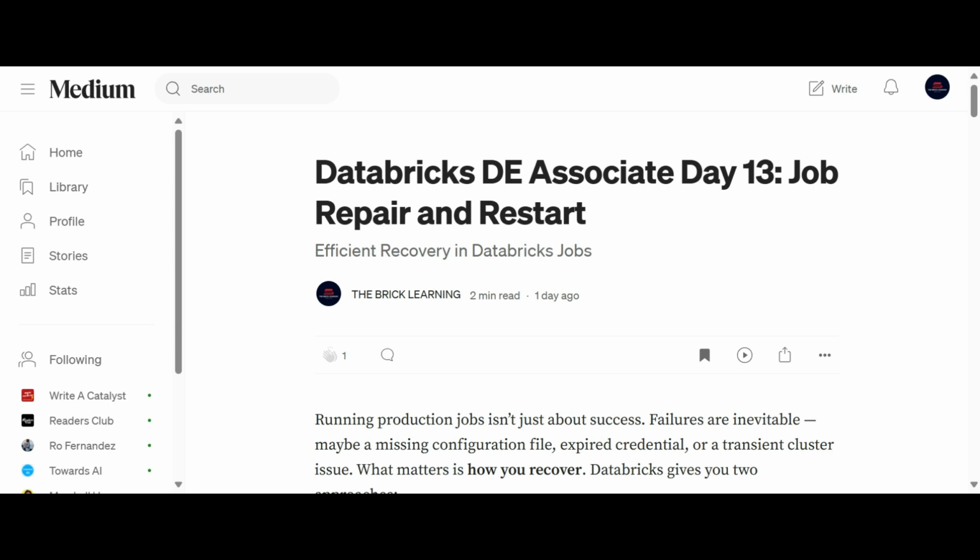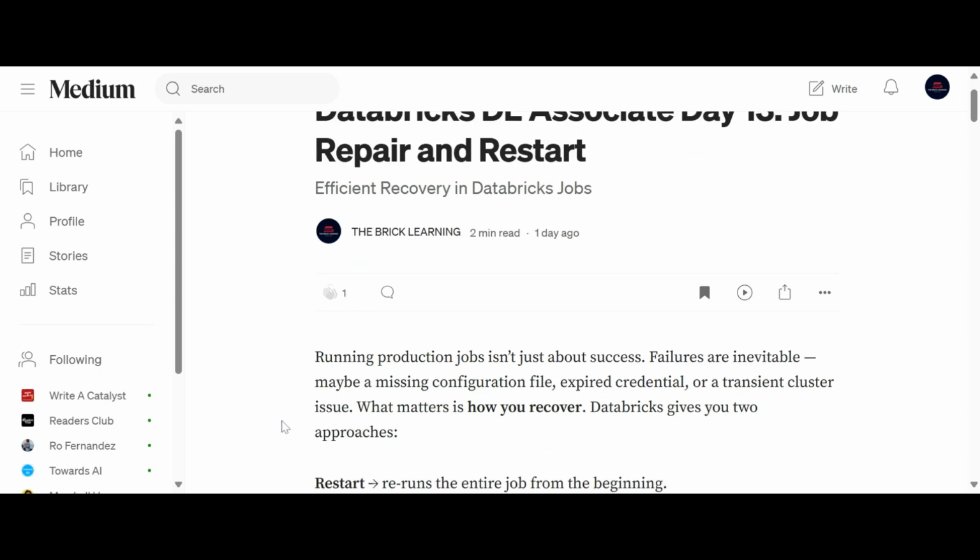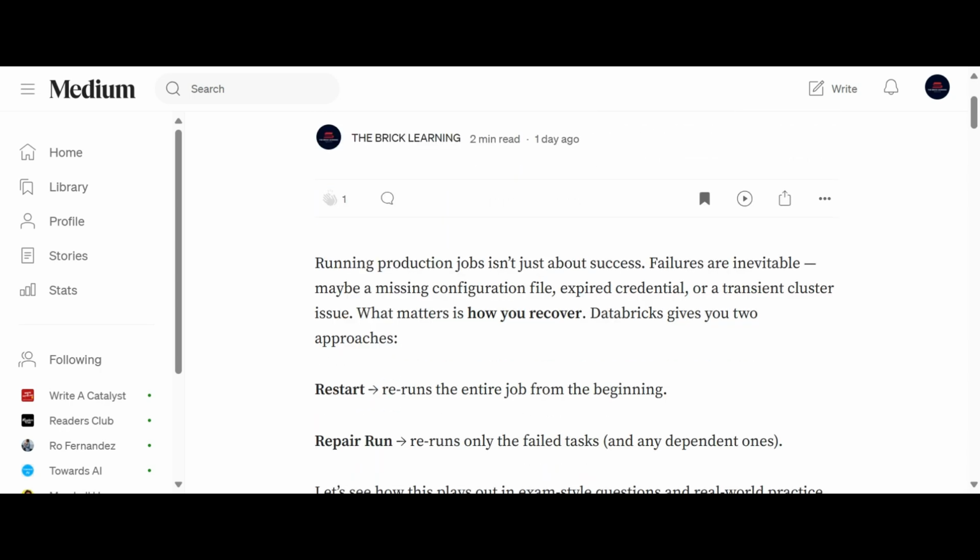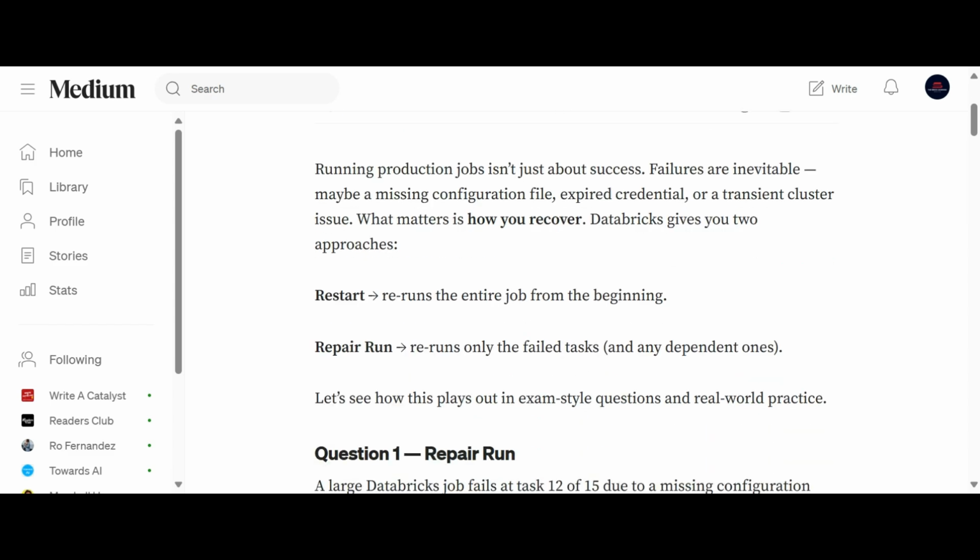Coming to day 13, job repair and restart. This is one of the key topics. Running production jobs isn't just about success. Failures are inevitable and a job might fail at multiple stages. How you handle it decides the cost of your total compute. Basically, your reaction determines the cost.